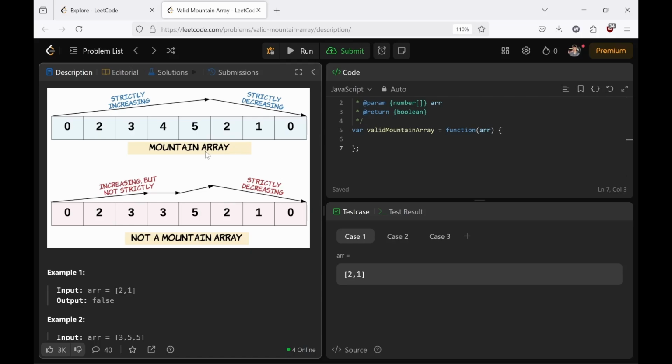But what about strictly decreasing? Well, we can have 2 pointers, and we start from this side, and we ask, is 0 less than 1? It is. We move the pointer. Is 1 less than 2? It is. We move the pointer. Is 2 less than 5? It is. We move the pointer. Is 5 less than 4? No. We stop moving the pointer.